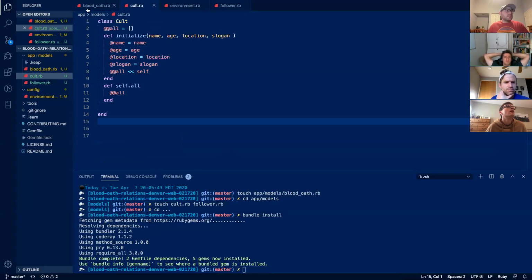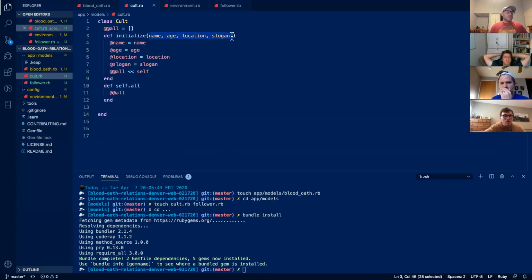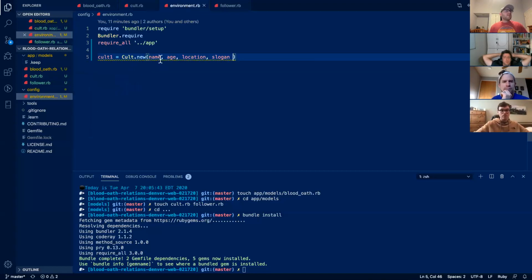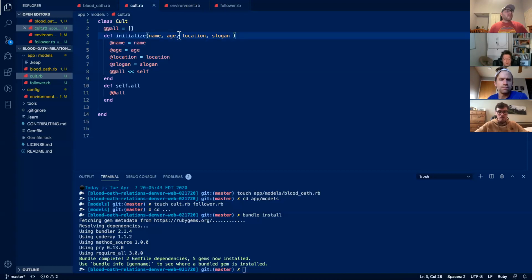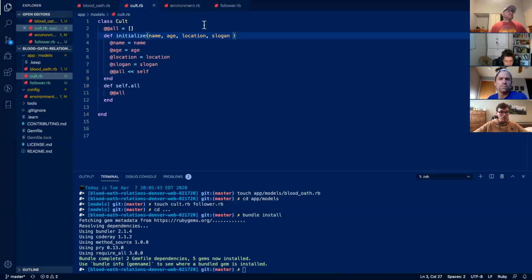So now what we're going to do is test it. We're going to go for binding.pry. So let's go to our environment. What are our things? I don't know that I remember the format, but is it this? Name equals fluffy kitty Colt. Oh, Colt doesn't have age, does it? It has the year it was founded. I'm going to call it founded.